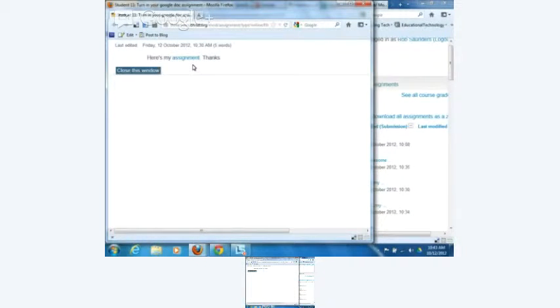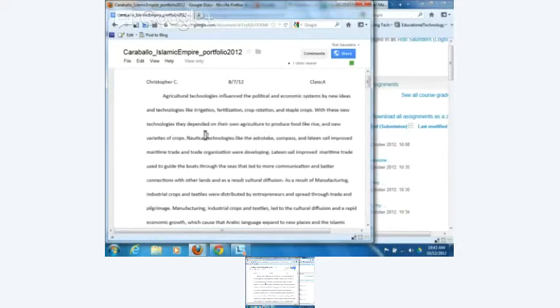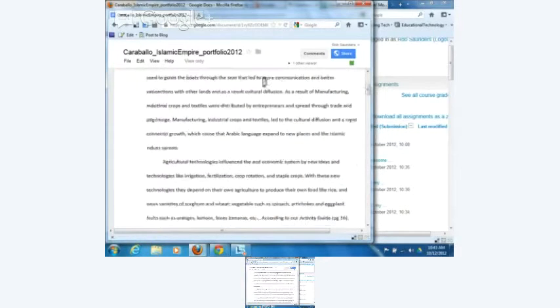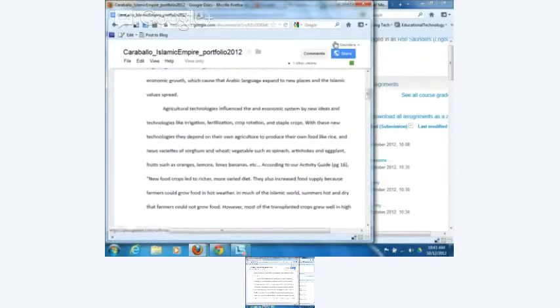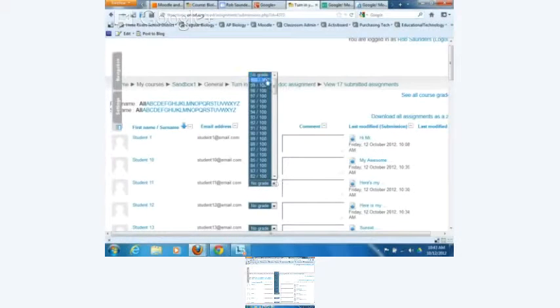Okay, let's try student 11. Ooh, look at this. Islamic Empire portfolio. Oh, okay. This is incredible. So now I'm going to give student 11 a grade. Oh, it was 100%. Okay. That was amazing.